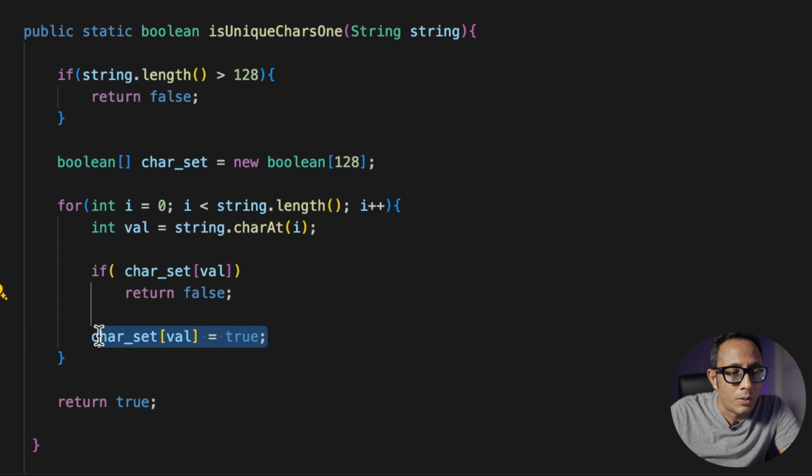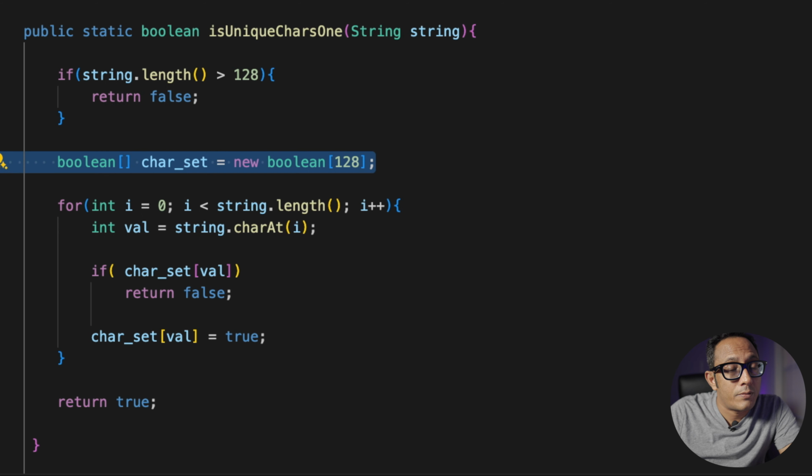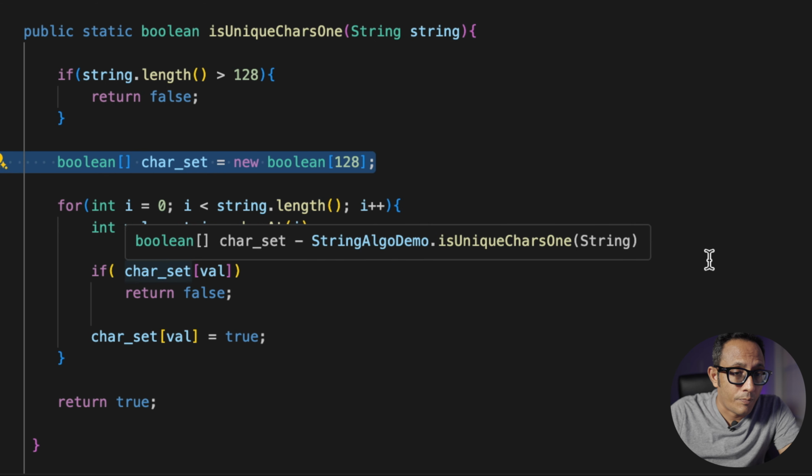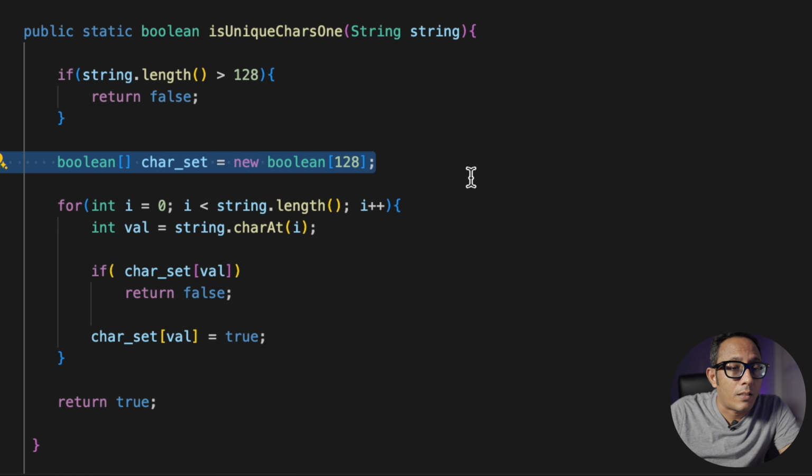Otherwise, we keep it true. And when we iterate through the whole string and it never reaches that position, it means each character is unique, and then we return true. This is very simple, but here we are using an extra character set. We are using an extra data structure to identify whether this character exists or not.